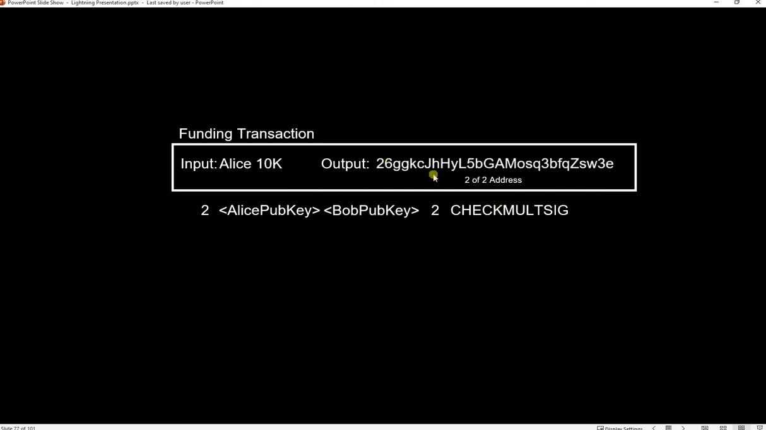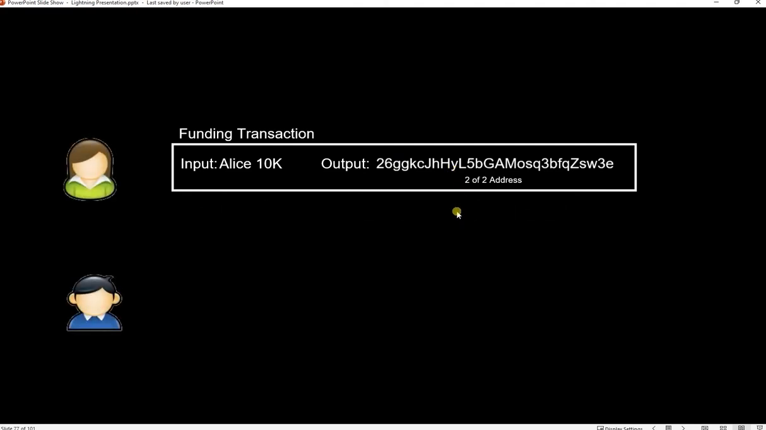So in order to spend from a multi-sig, you have to fulfill this condition and have two signatures, both Alice's signature and Bob's signature, in order to spend the funds. That's what a multi-signature is. So with that understanding in mind, that is kind of the basis of a Bitcoin transaction.